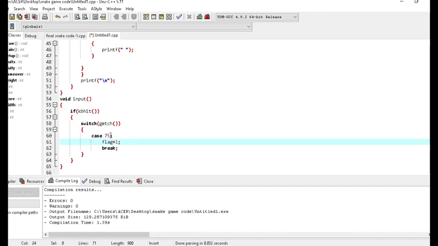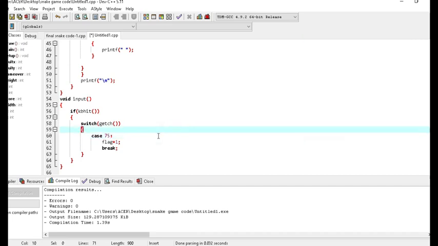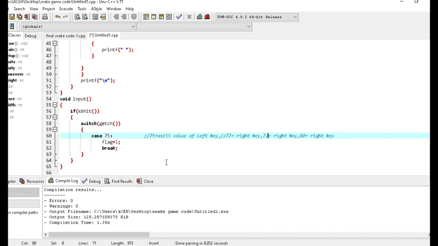Now what actually is 75? 75 is the ASCII value of the left key. As you can see on your screens, of the 4 arrow keys on your keyboard, 75 is the ASCII value of that key. Similarly, I am writing this in my comment. This 75 is the ASCII value of the left key, 77 is of the right key, 72 is of the up key, and 80 is of the down key.